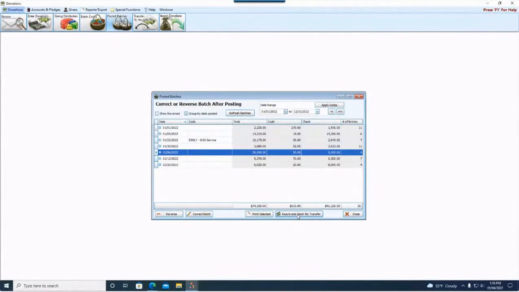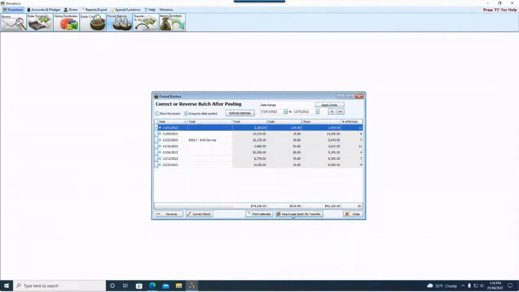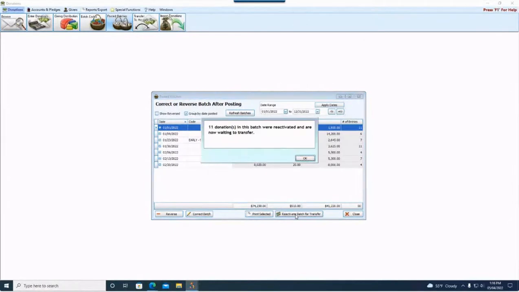All right, it doesn't hurt to click this. You're not going to break anything if you click this, but what will happen is if you highlight a batch and you hit reactivate batch for transfer and there are any donations that have been changed or updated that haven't been sent over to accounting, it's going to force those to show up in your transfer to accounting screen. Okay. So again, you can click it at any time. You're not going to break it if you click on it and there's nothing to go over. But the reactivate batch for transfer button, again, it forces any donations to show up in that transfer to accounting screen so you can send them over to the accounting module.